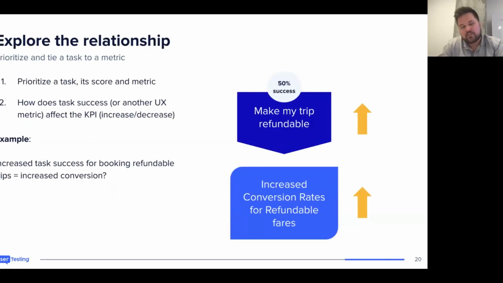So for example, from earlier, let's focus on the one example that we looked at here in American, the refundability one. We looked at a really low point in our QX score where customers really struggle to find and make a trip refundable with only a 50% success rate. And we attached increased conversion rates to that. And we thought to ourselves, hey, this is a really low point in our flow. How can we make this better? And in return, how can we maybe bump up conversion rates by making this a better experience?